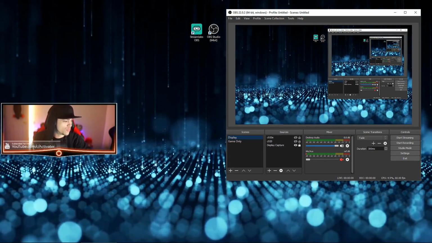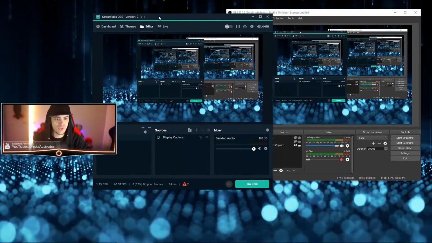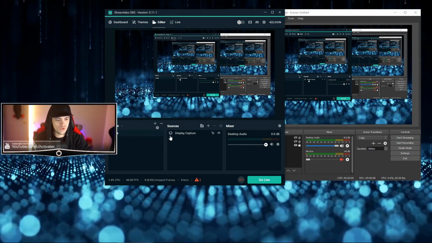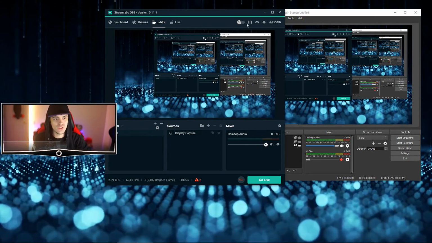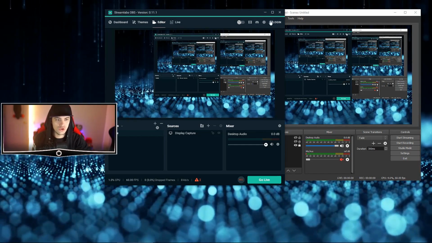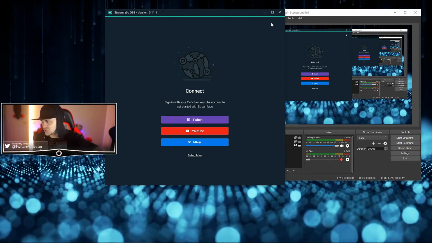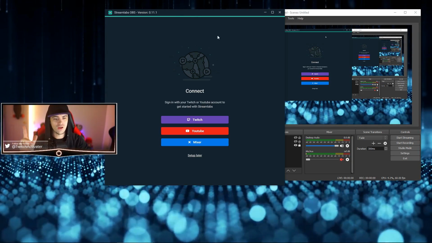Then you have the other program, which is Streamlabs OBS. Boom, they basically look almost identical. You can see they both have mixers, sources, scenes, and settings. You log in with your own Twitch account or whatever account you have, like Mixer, YouTube, and so on.